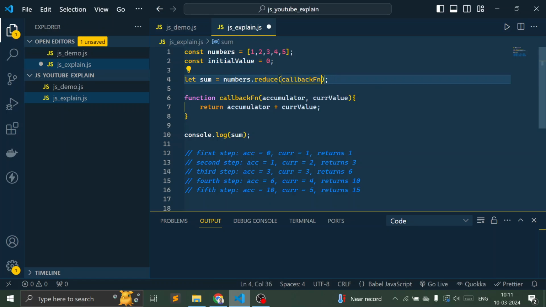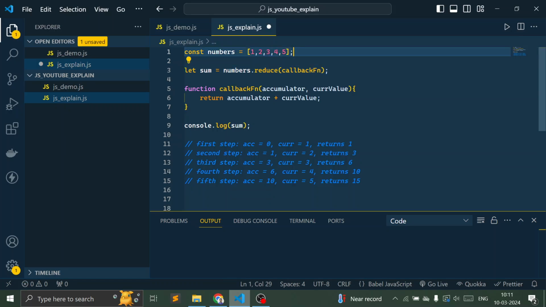Now, if the initial value is not defined, which is optional and we might not define it, let's remove this initial value. In that case, what will happen? There will be certain changes. The reduce function will not run equal to the number of elements in the array. It will run one time less. What I'm saying is that it will run 4 times, that is 5 minus 1.